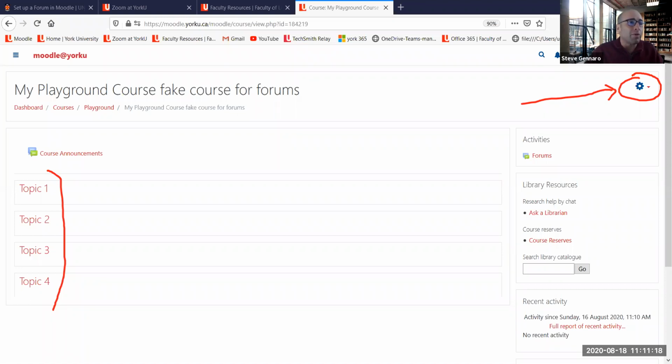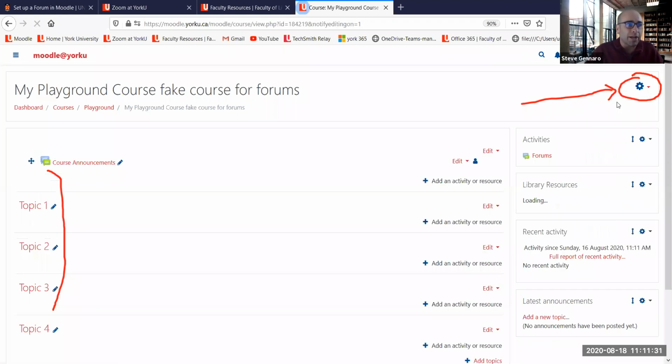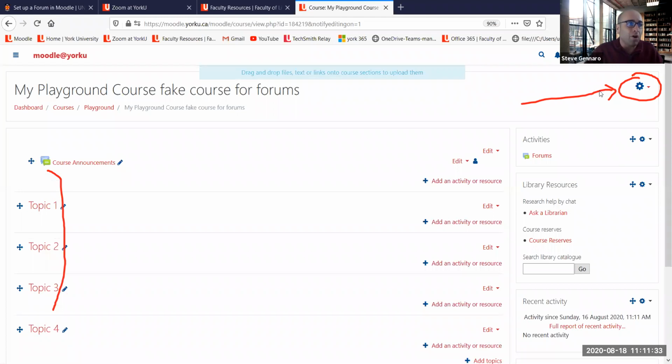And we're going to play with that button a little bit today because when we click on that blue gear, or blue flower, it gives us two important options that we're going to work with. The first is turn editing on, which we're going to do because, as you'll see, the screen changes when I click on turn editing on. And now I have all these functions to edit and to add things, like add an activity or resource, which is going to be important because that's how we are going to add our forums. So we definitely want our editing on.